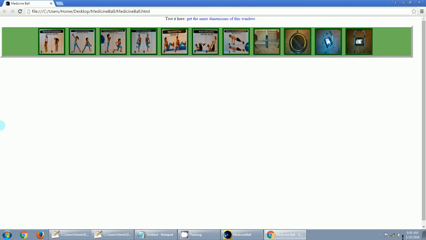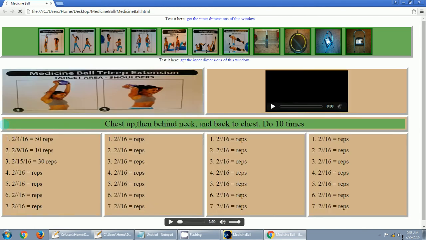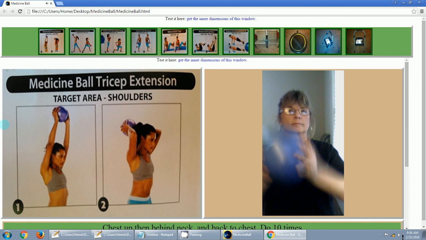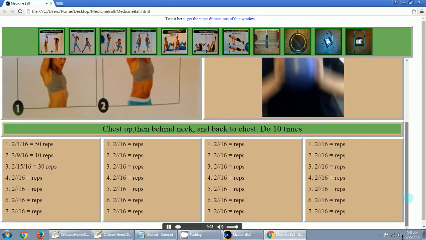Okay, this right here is Medicine Ball with no other page involved. All it has is a navigation at the top and an iframe at the bottom, which there's nothing open in it. When I click on one of these image links, it's going to open an external web page, 1.html. It's going to open up down here. So I'm going to click it. I'm going to open up one. Now you see 1.html in this iframe.